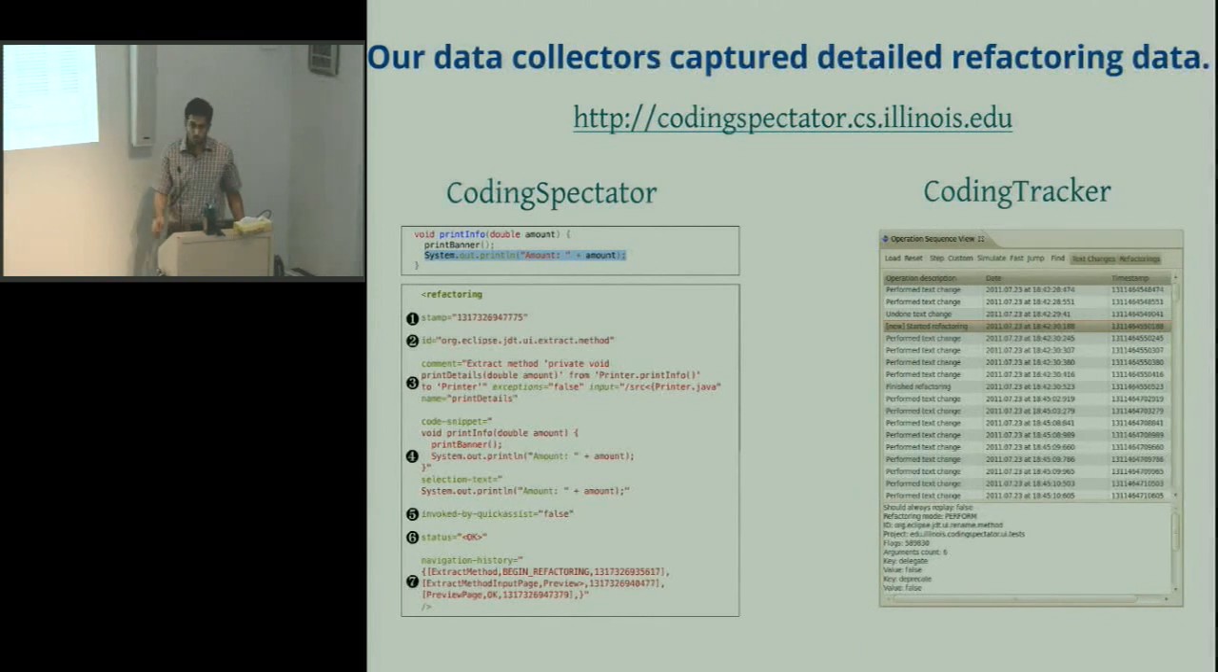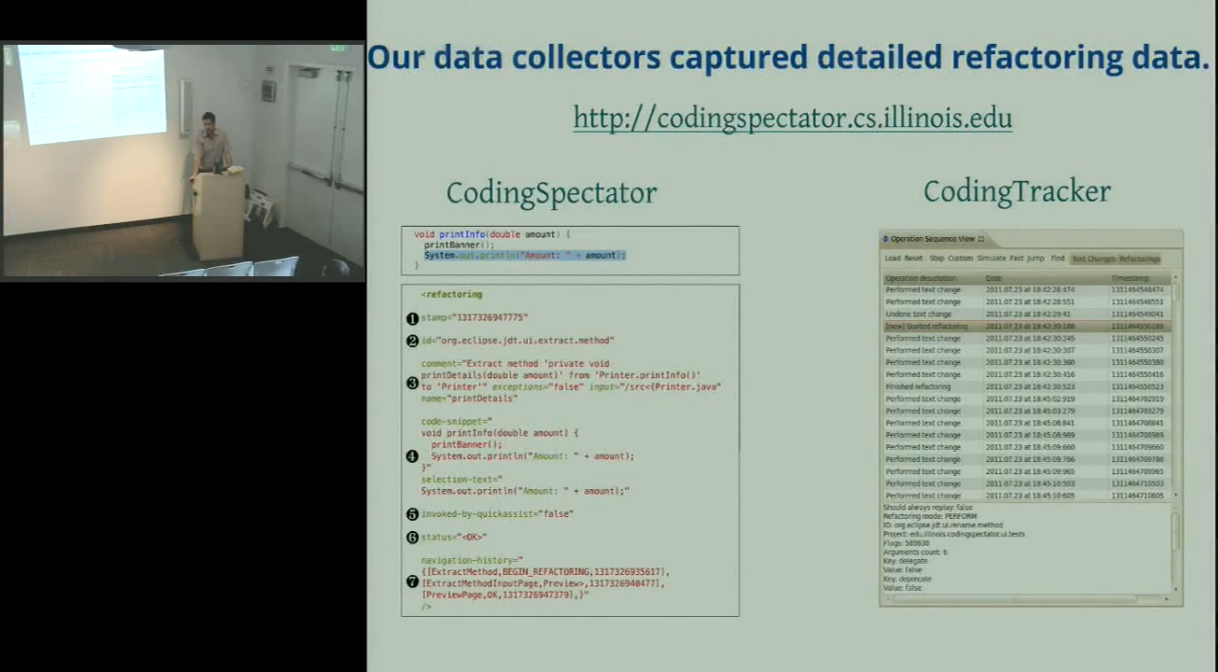Navigation history records the time that every button on the wizard is pressed. This allows us to measure the time the user has spent on the refactoring wizard. Items marked as 1 to 3 are already captured by Eclipse. We added the attributes 4 to 7, and we captured this data by instrumenting the Eclipse source code.